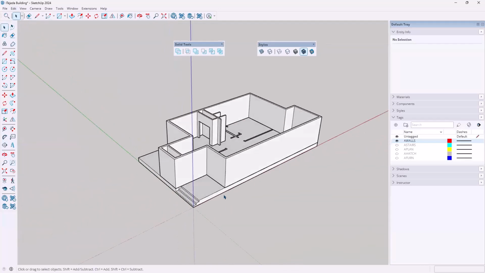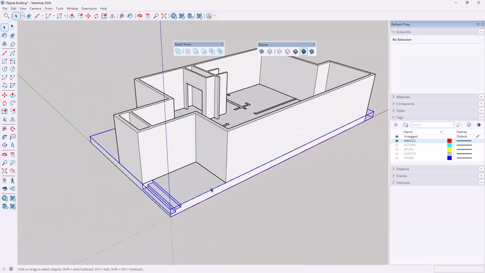And what I'd like to do is instead of hiding this all the time, I want to tag it so that I can turn the tag on and off. So what I'm going to do is this. In my tags, I'm going to click on this plus sign where it says to add tag. I click on that. The tag I want to make here is for the foundation of the building. So I'm going to type foundation and then enter.